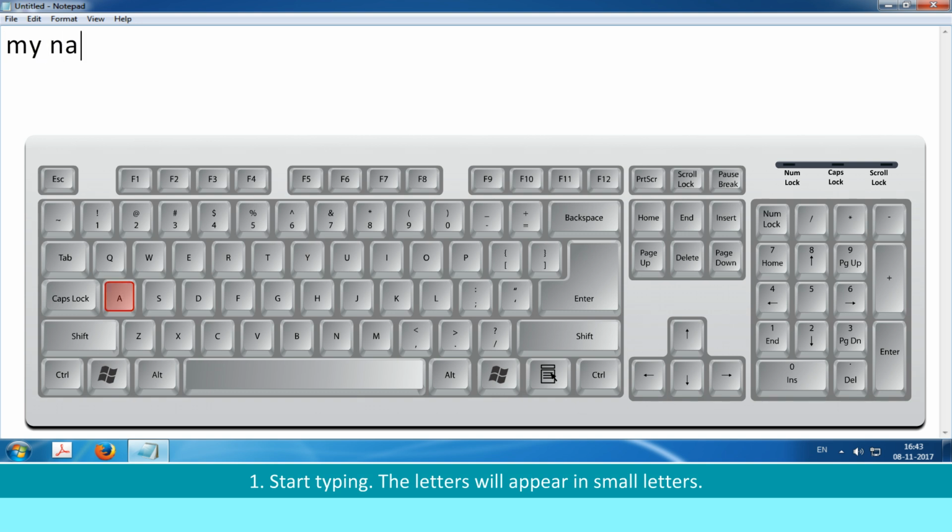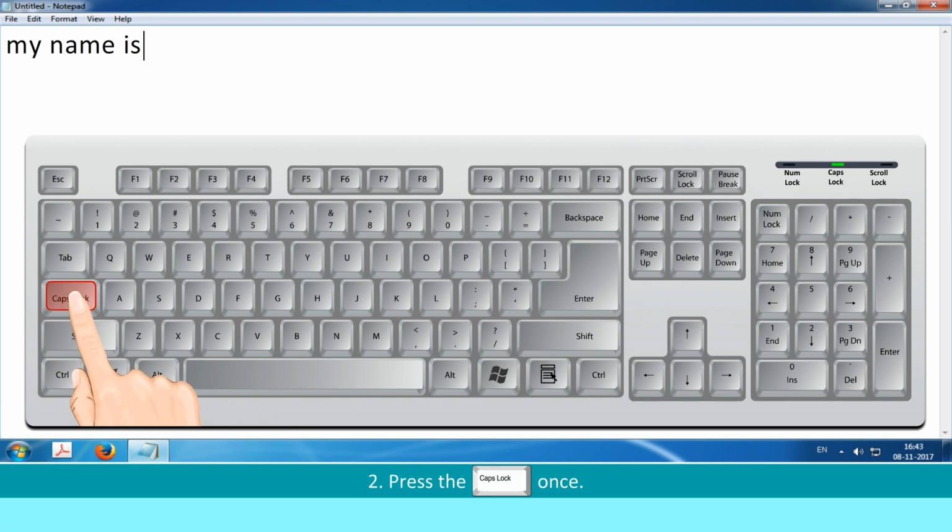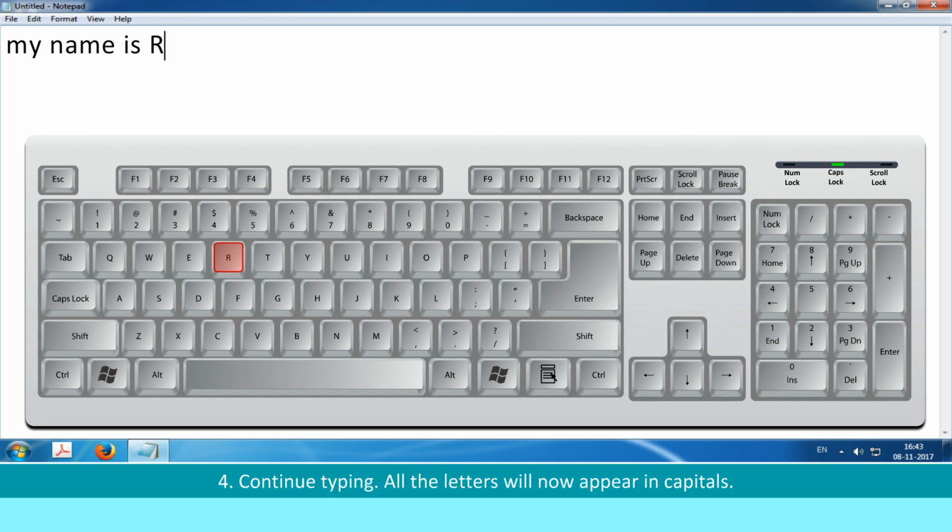First, start typing. The letters will appear in small letters. Second, press the Caps Lock once. Third, the Caps Lock light glows on the keyboard. This shows that the Caps Lock is on. Fourth, continue typing. All the letters will now appear in capitals.